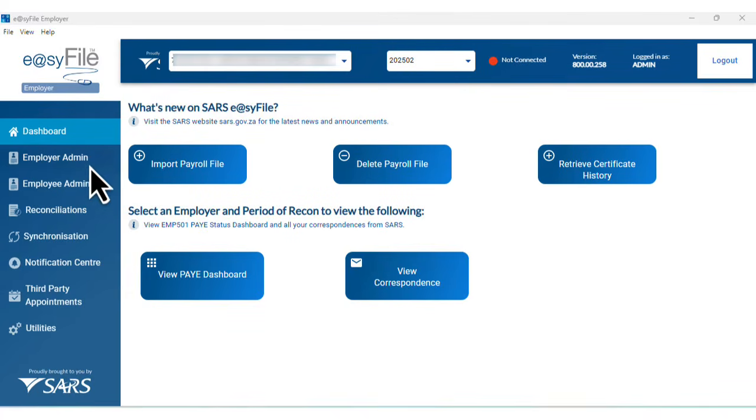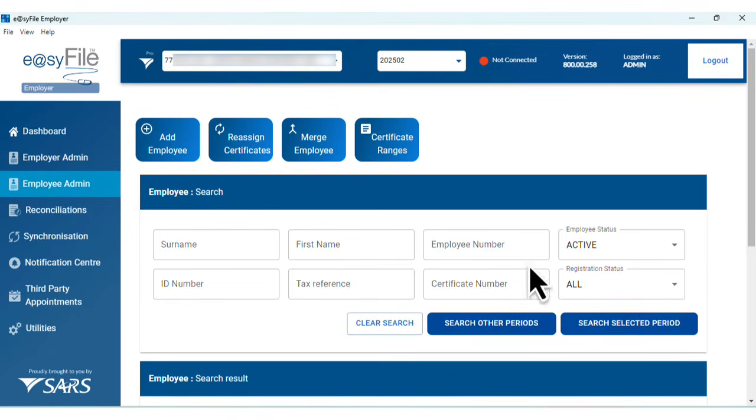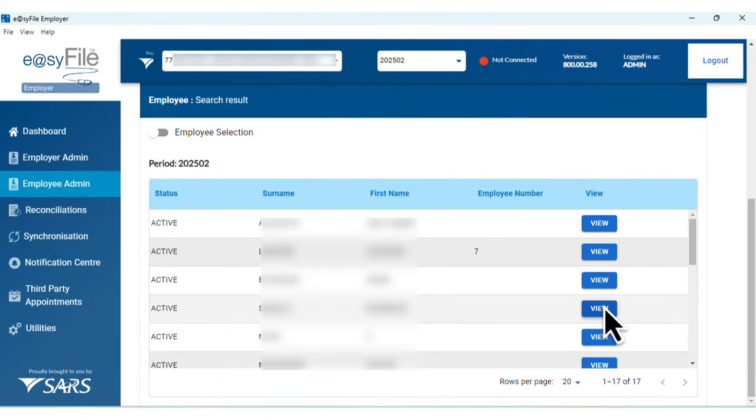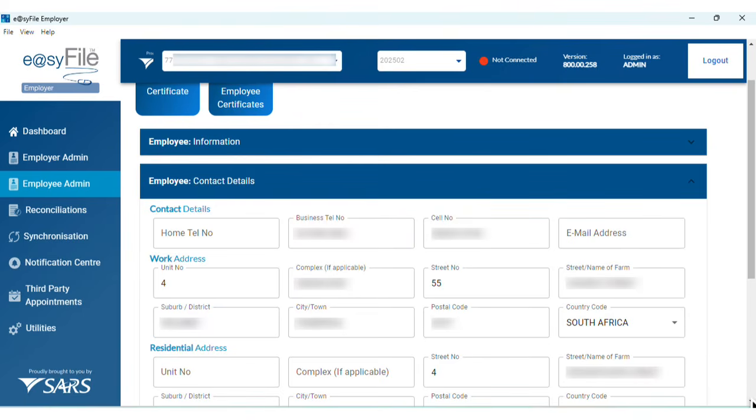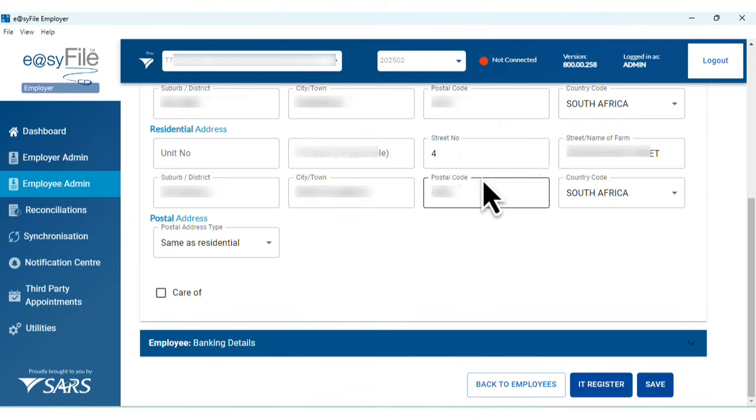Back on the dashboard, I head to Employee Admin and click View next to the employee I want to update. We're dropped straight into the familiar three-part layout: employee information, contact details, and banking details. Now, because this employee was copied from the 2024-02 period, most of the information is already there. And in this case, the employee information section looks good. But I've noticed the residential address has changed, so I update that under contact details.